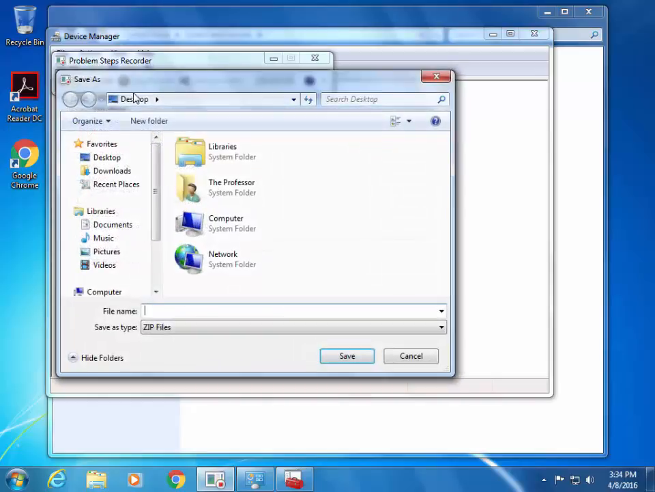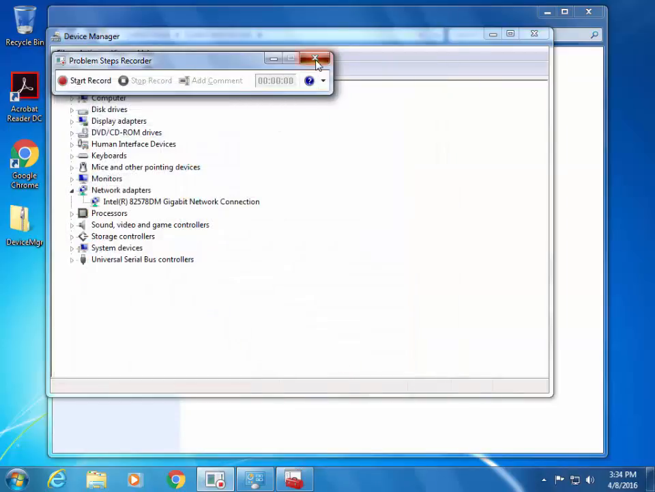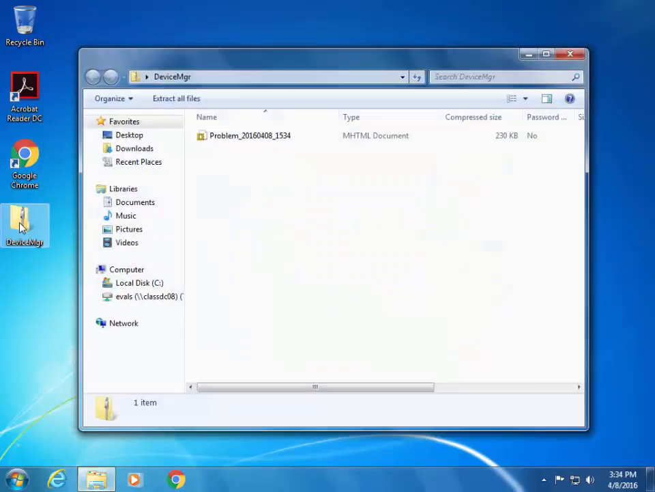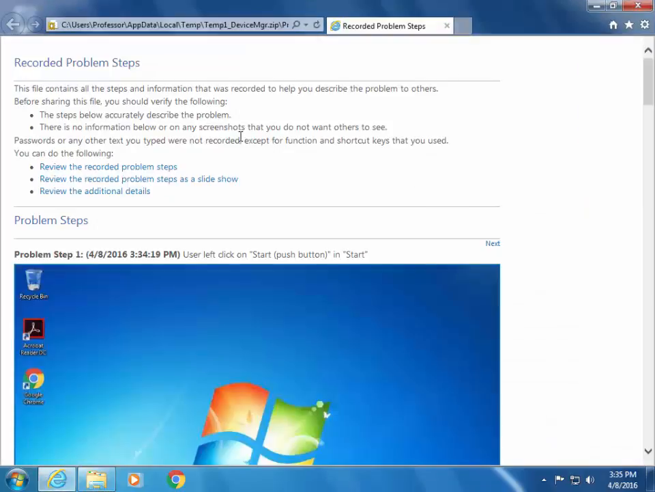It asks me where I want to save it, so I'm going to dump it out on my desktop. I'm just going to call it Device Manager, and I'll save. I'll close all my open windows, and let's take a look at the end results. So I'll open it up, it saves it as a web page. As you can see, relatively small file size. I'll launch it, and notice it gives me my detailed breakdown as to what happened.